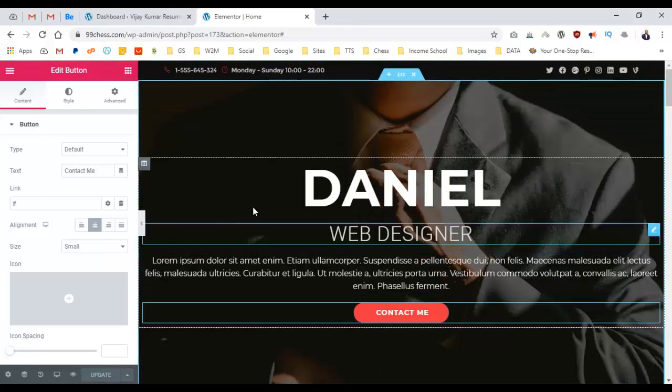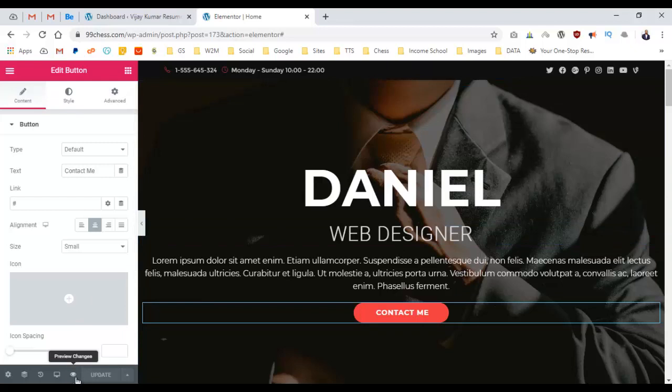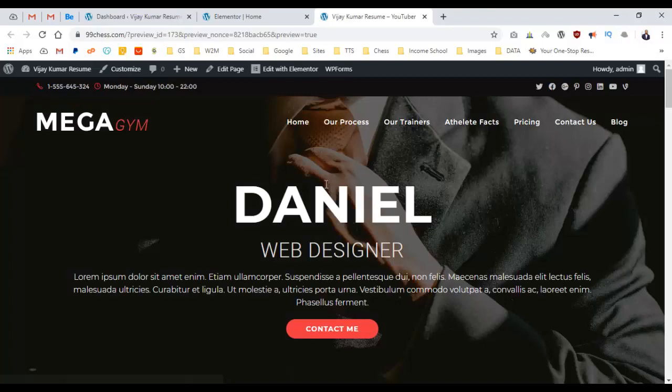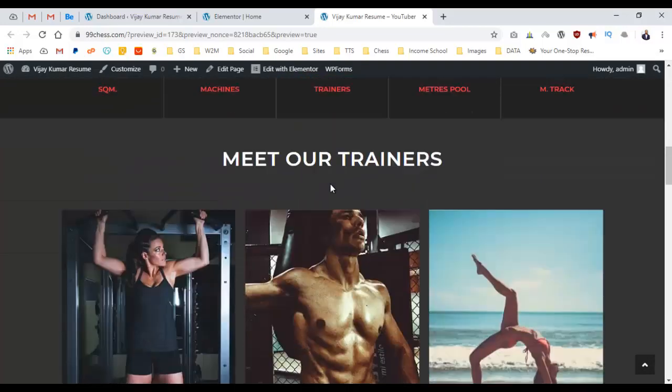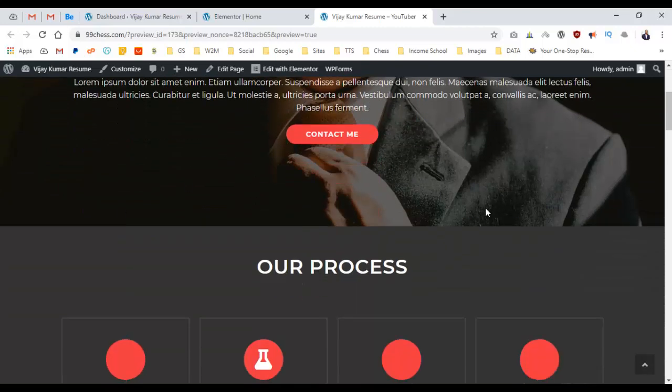Let's see how it looks. Once you're done with the website, you can just click on the eye icon here. It will show as preview changes. Just click on this one. See, now it looks great, right? The first section. Don't look at them.